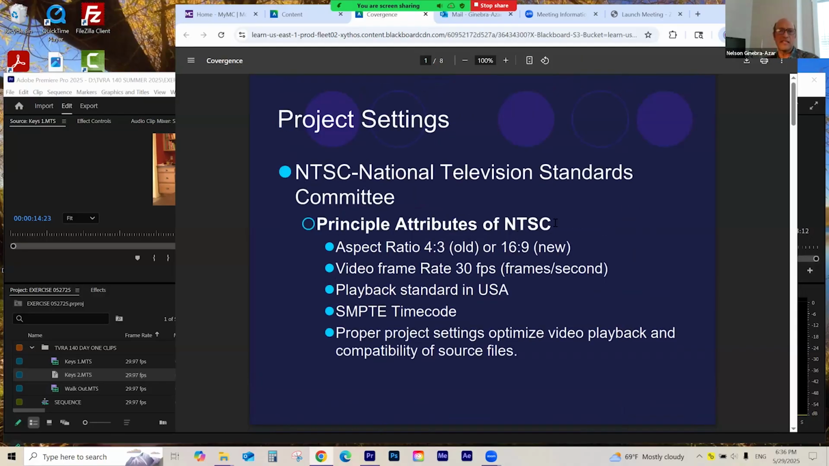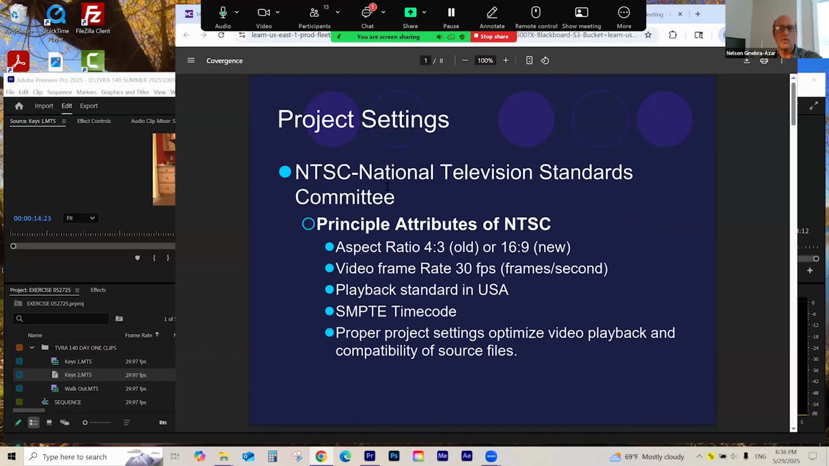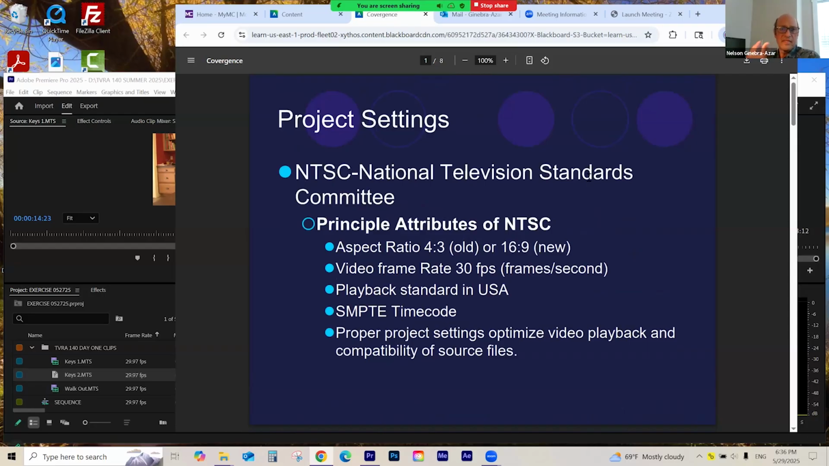Europe has a different standard. It's called PAL. I forget what it actually stands for. They are not compatible. Of course, these days everybody's just watching stuff on the internet, so it's not as relevant. But if you're creating something for a specific broadcast country, then you have to meet those standards.